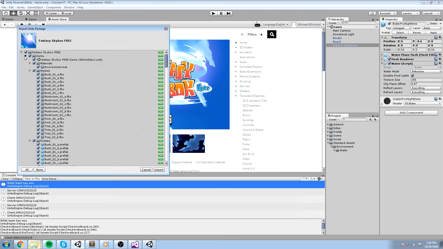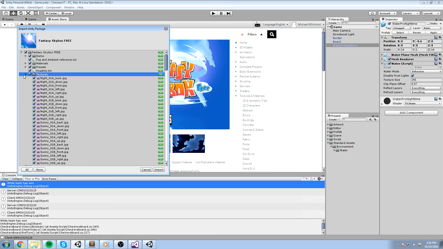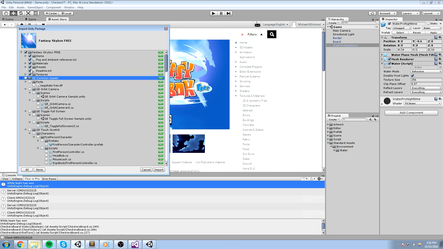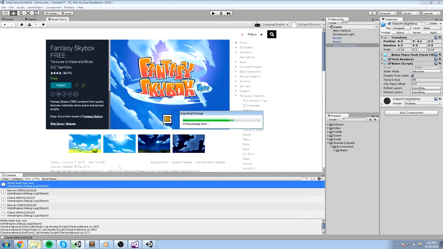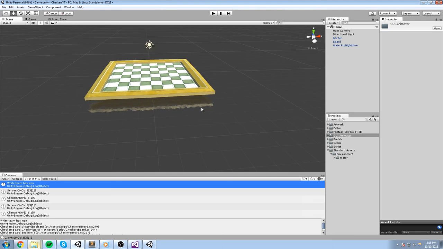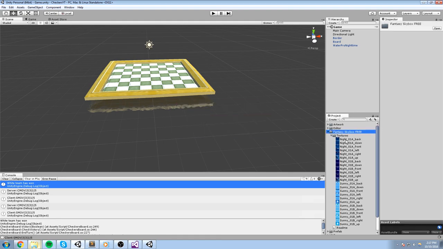Either way, I'm not going to import the whole thing. I'm simply going to import the texture, actually nothing else but the texture, and also the readme, because I'm a polite person. Nice. Now with this imported, I should have my texture. We'll also have the GUI animator. I'm not quite sure why this is here. Don't really want that. All I wanted really was the texture.